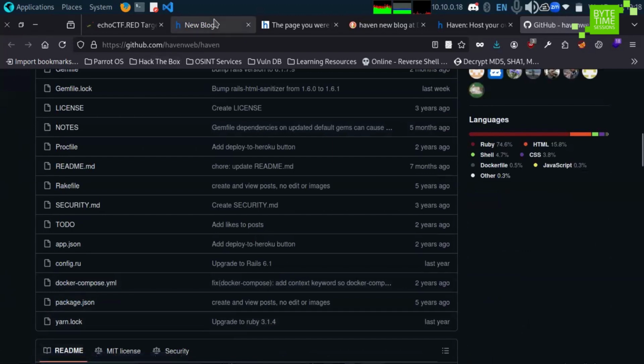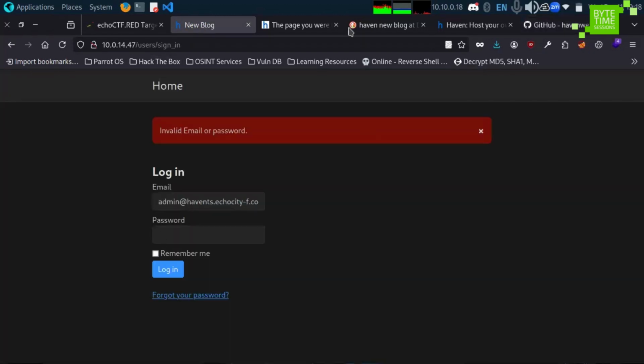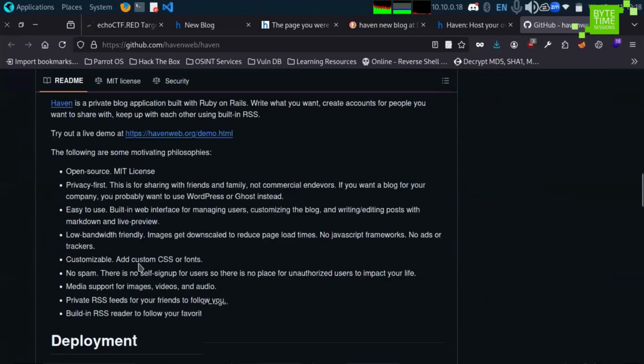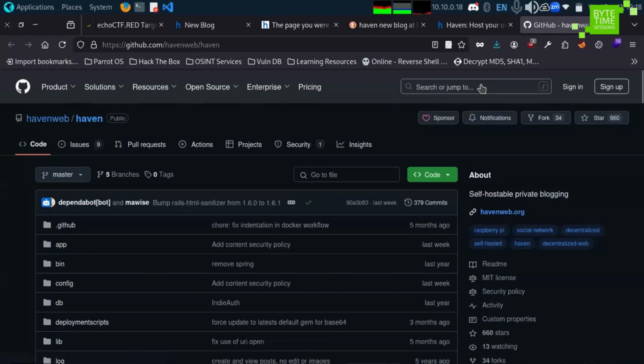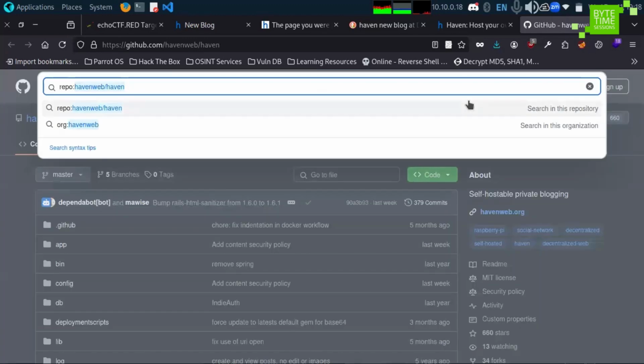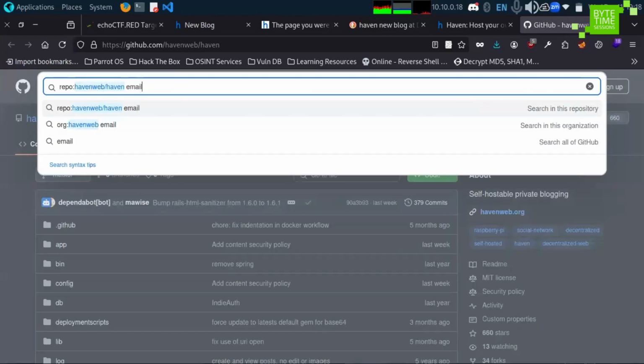But what do you need? You need some credentials. So let's search for default credentials for this application because we don't have them. We don't have this email and password. So let's search for default credentials over here. Let's search for something like email or password. So let's search for email first.